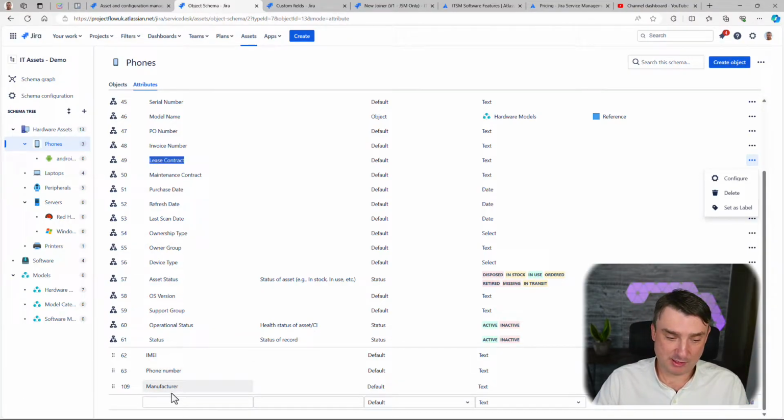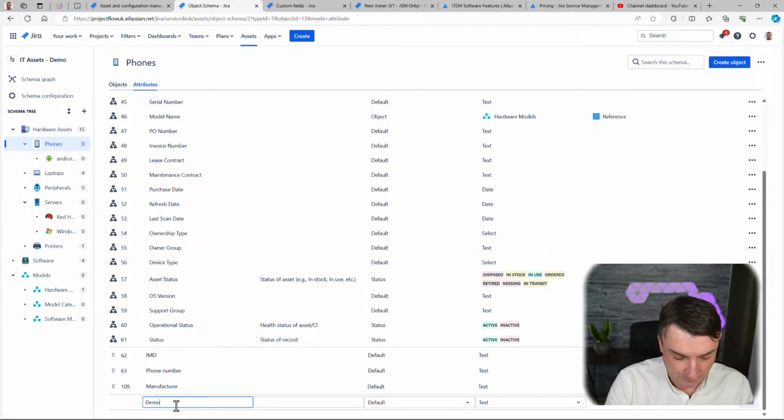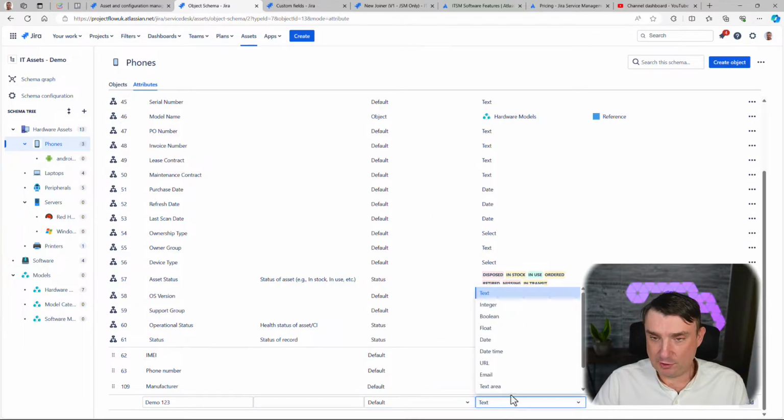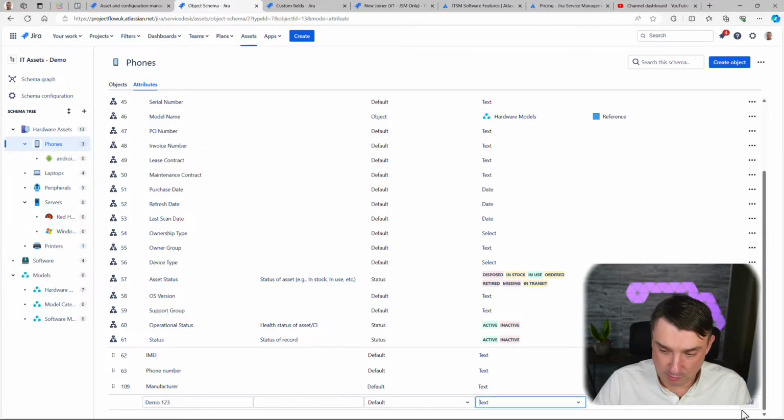Anyway, you can navigate to the bottom of the page and add whatever new field name you want, and from there you can choose what they call status. You click object, user, group, projects, whatever. It could be object, but if it's the default, it's basically the default one. And the value type could be tags, integer, boolean, float, whatever you want, or even a text area. When you're ready, you can add it.